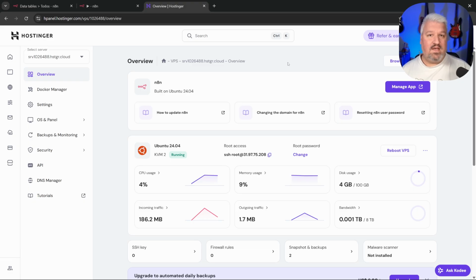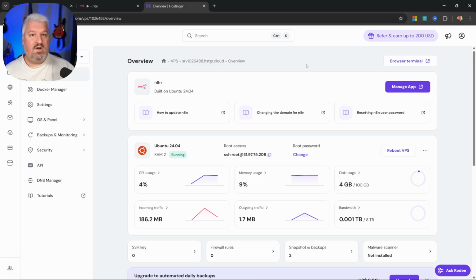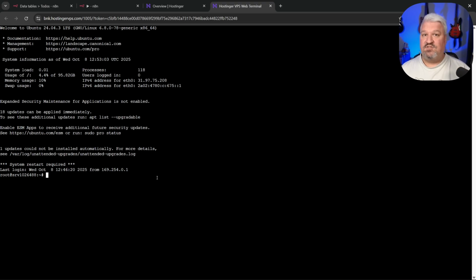Oh, and by the way, keeping your n8n instance up to date is really easy as well. From your Hostinger instance, simply click on Browser Terminal. Now this might look super intimidating, but I promise you it's not. We'll simply run 3 commands.